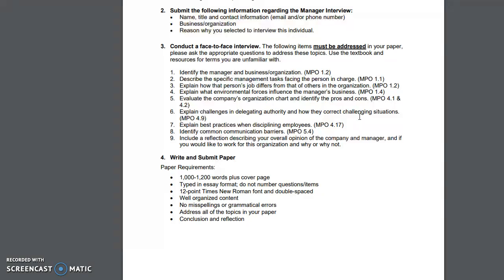I mentioned gas prices. Gas prices can be a real big influence on a business. If you do pizza delivery, that can increase the price of delivery for your business. If you're a huge organization like UPS, gas prices can affect their bottom line. So that's an external environmental force that a manager and organization has to address.